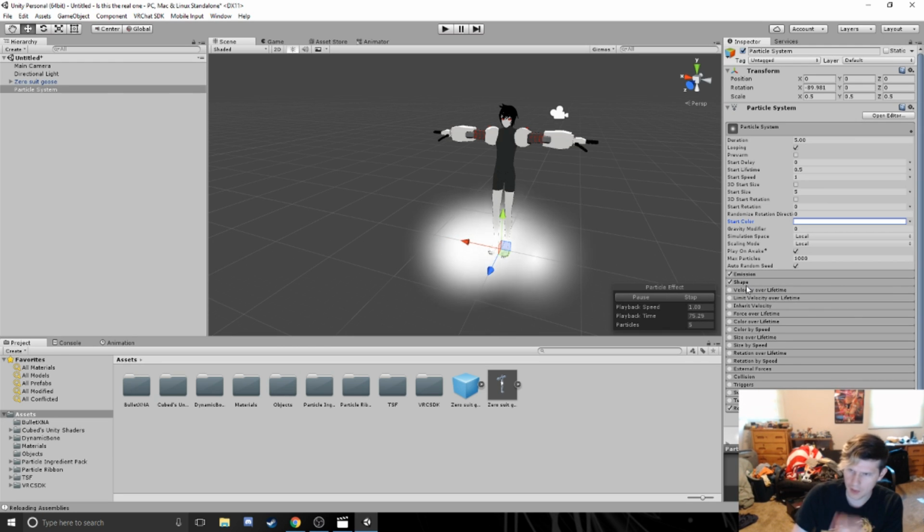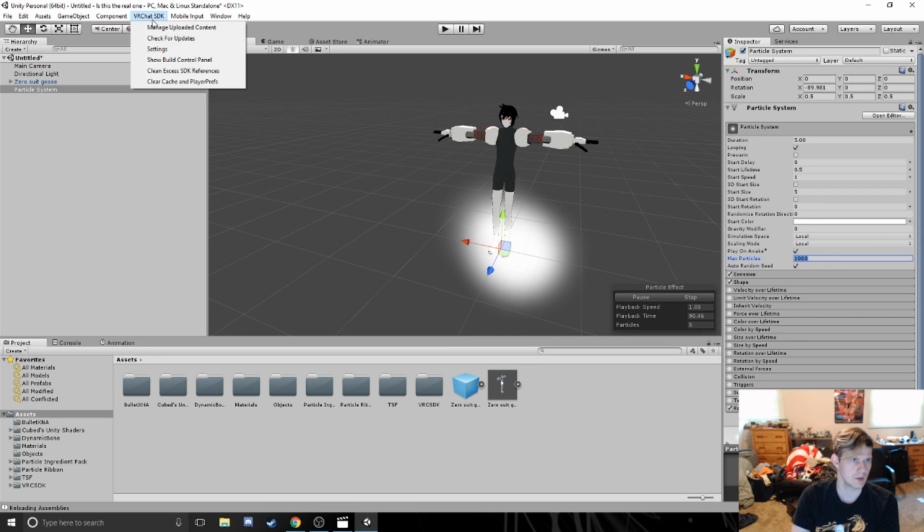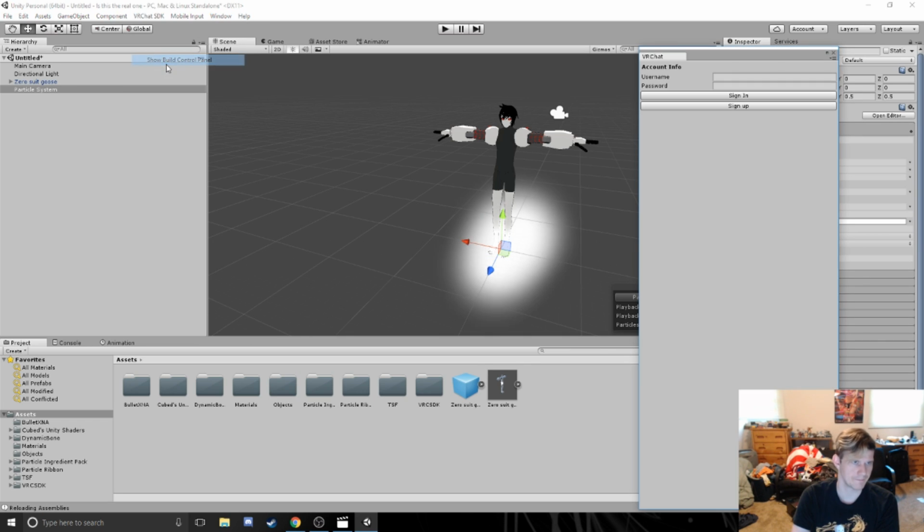Now, a couple of things I want to point out. For one, the max particles is set to 1,000. The higher the particle count, the more polygons it's going to take up whenever uploading it to VRChat.